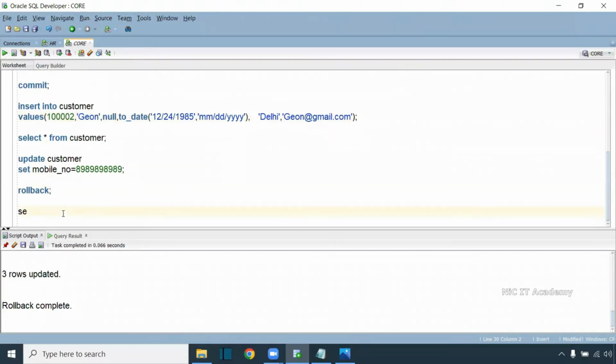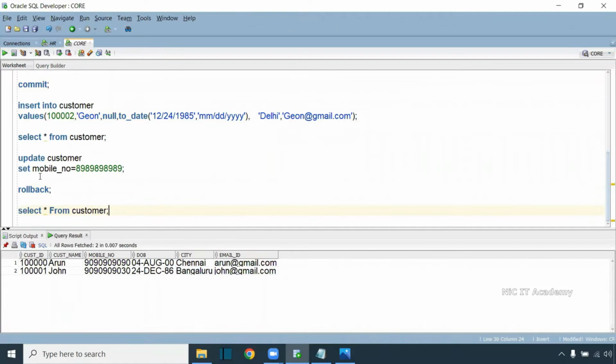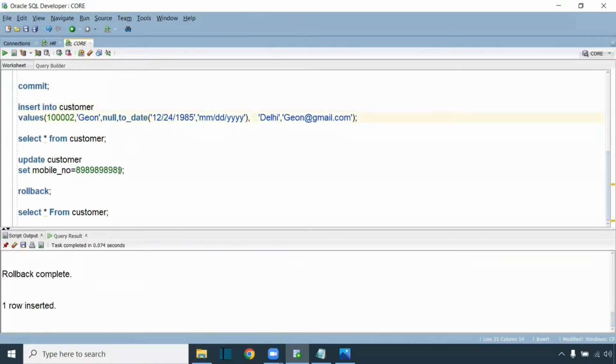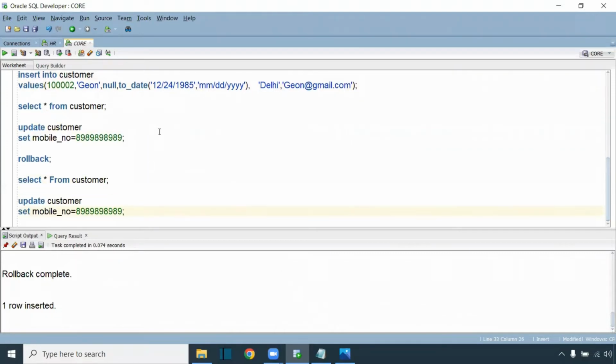Okay, see here. Now, as of now, it will have only 2 records. Select star from customer. So only 2 records it has. Why? Because rollback was applied. It will be rolled back up to the last commit point, so the insert statement also, that's why. So I'm going to insert one record and I'm going to update the record with this particular customer ID. Okay, so where customer ID equal to this one. The update statement is used to update the data.